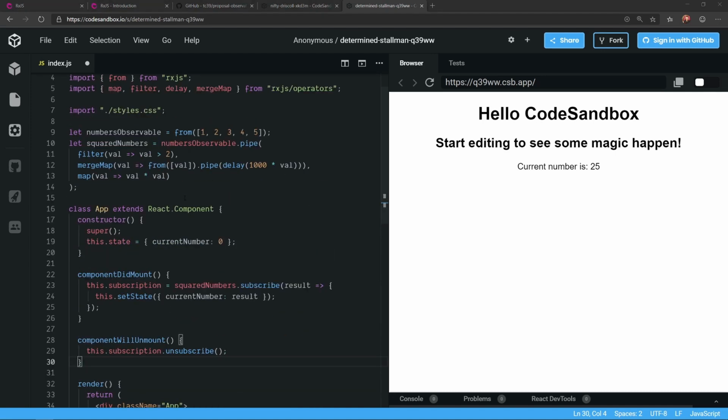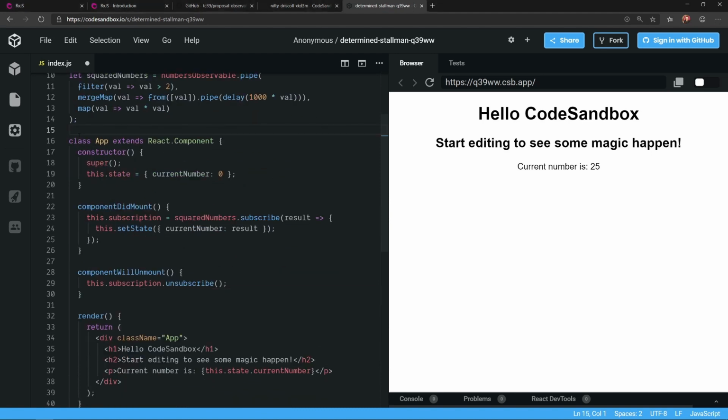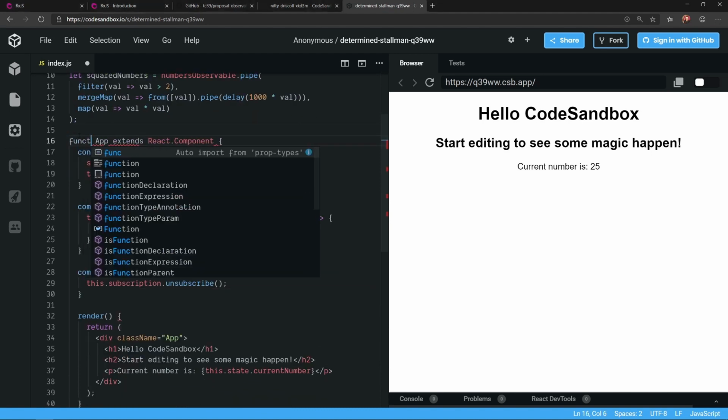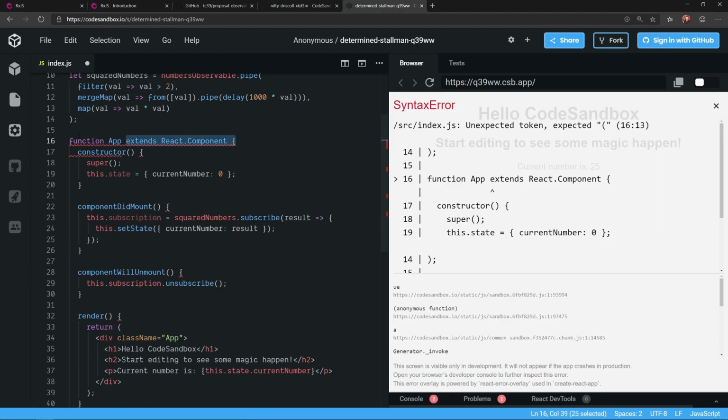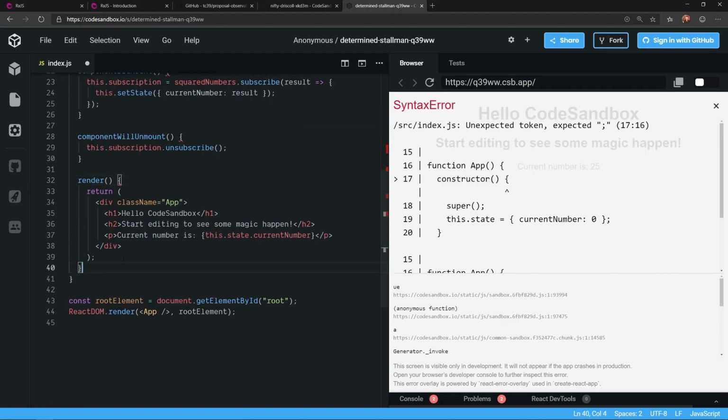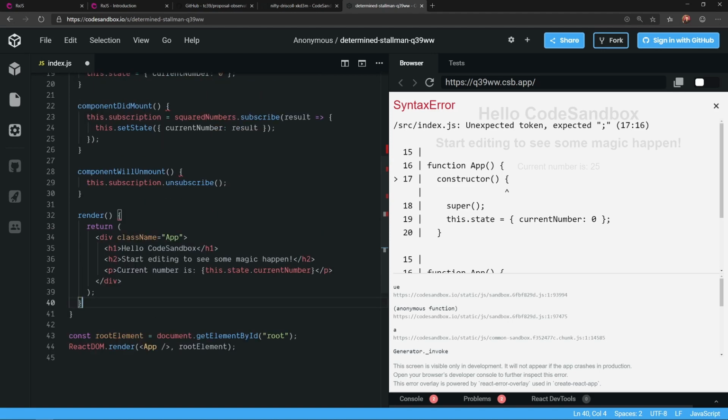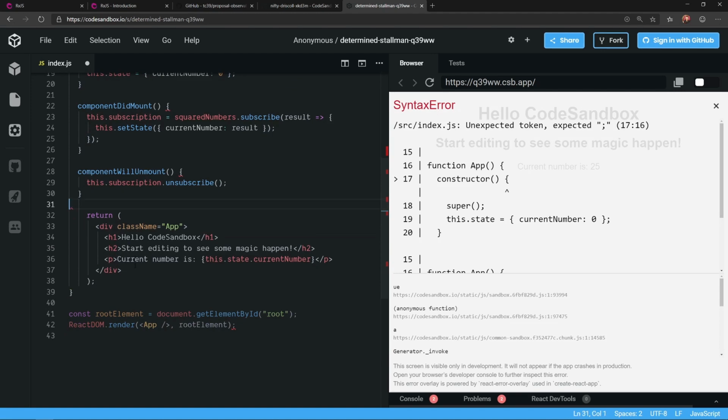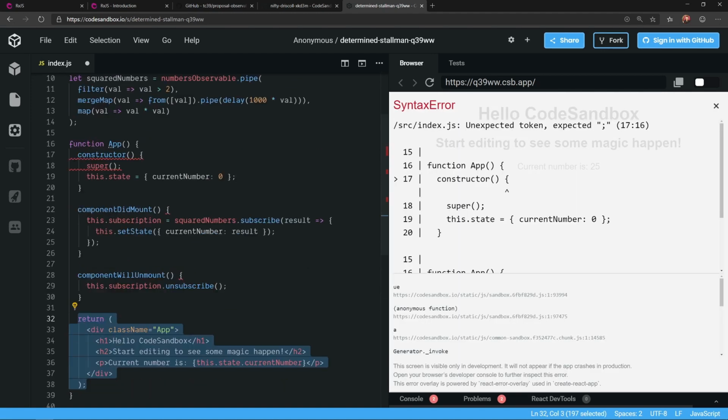So let's rewrite that to work with hooks. First of all, we're going to change this into a function again, right? So we're going to have a function App that is this, and it returns the render as before, so this works perfectly fine. This doesn't have to be a render anymore, so we can just return this, right? Let me just format this real quick.